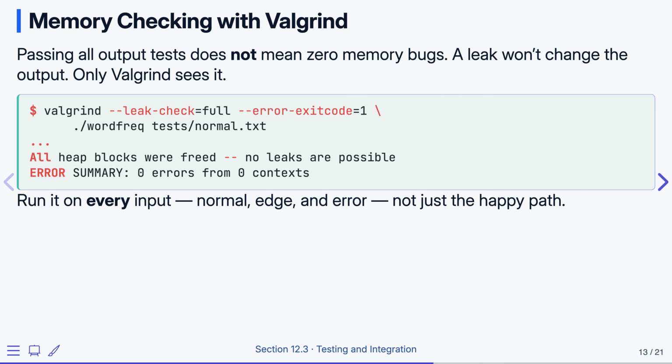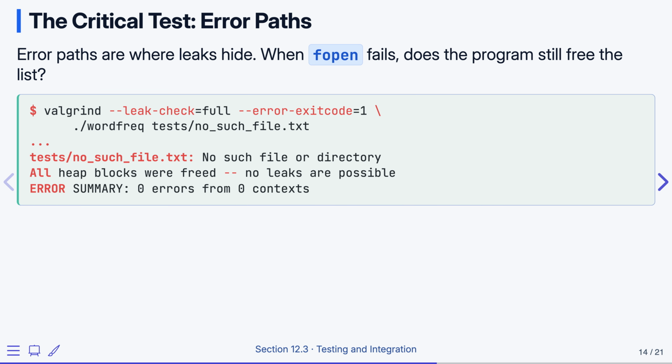But here is the key discipline. Run Valgrind on every input, normal, edge, and error, not just the happy path. A leak may hide on a path your normal test never touches. This is the critical one. Error paths are exactly where leaks like to hide. Think about what happens when fopen fails. The program prints an error and exits 1, but does it free the word list before it returns?